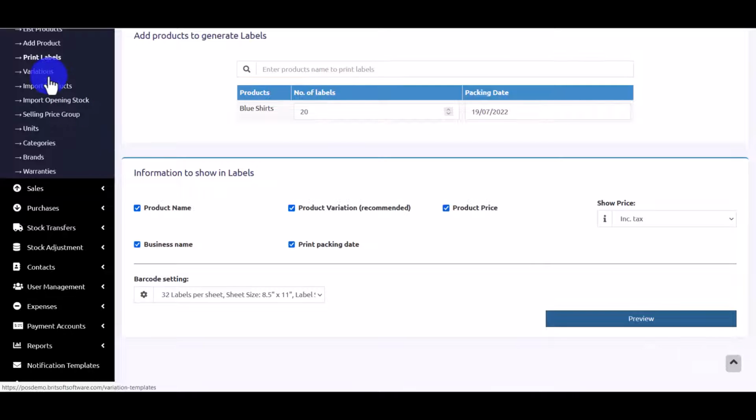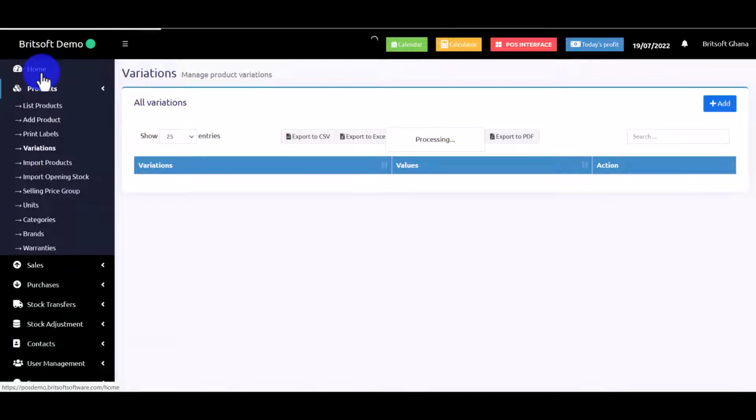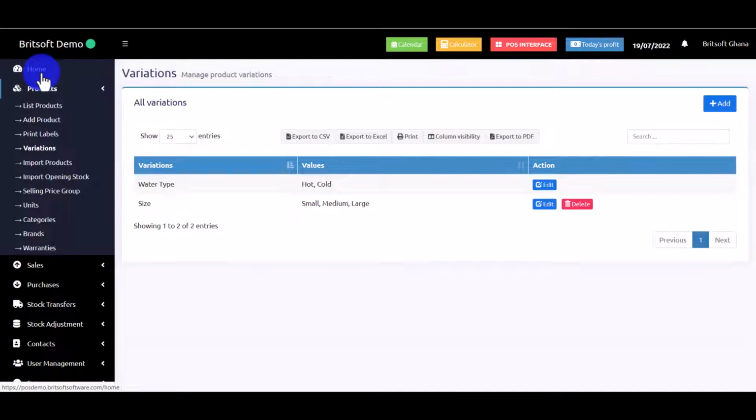You can have product variations as well. So you can use sizes or colors as variations. Let's say you have products with multiple variations in sizes or colors, you can enter all those here, and then when you add the product, you select it as well. So that can be done.